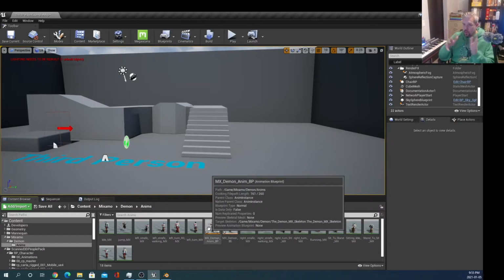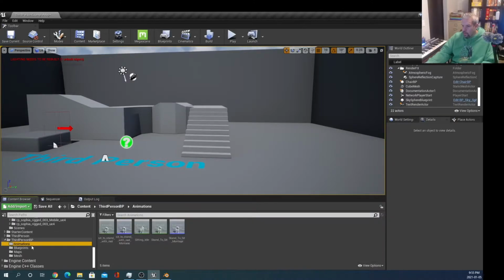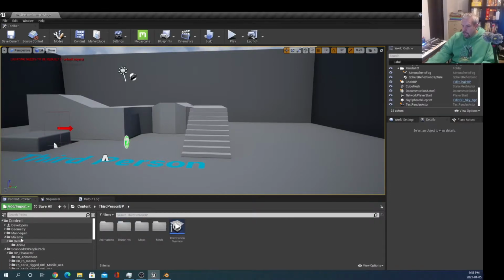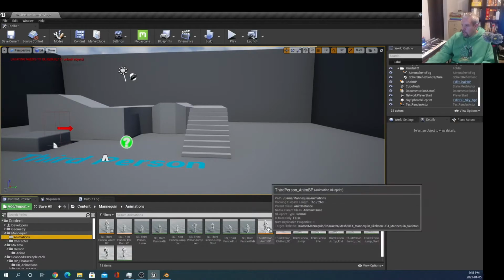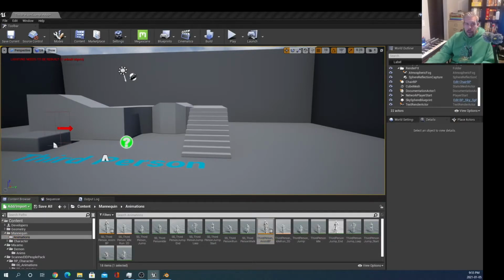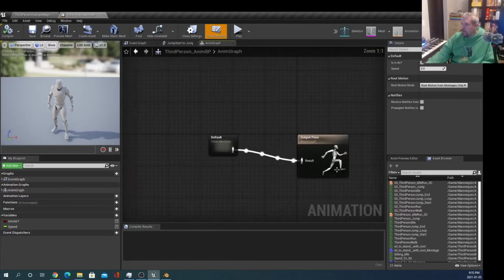So the blueprint, you've seen it at the beginning of the tutorial. Maybe I'll just show you super quick here so that we're all on the same page and we get a bit of a rehash of where we're at. These are going to be in the mannequin animations, and then you've got a third person animation blueprint and this blend space here. And if you remember the animation blueprint, it's this guy. He's the one that has this high level graph.